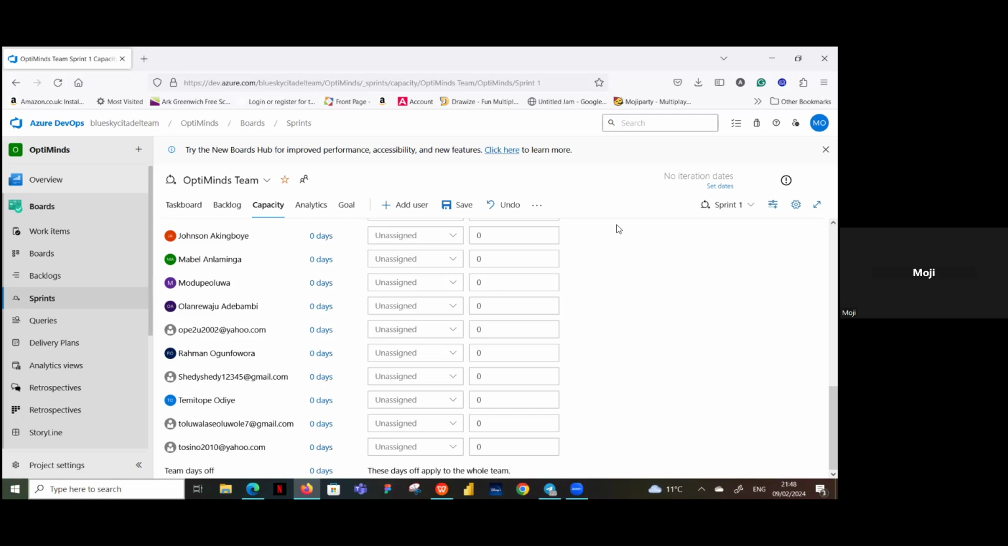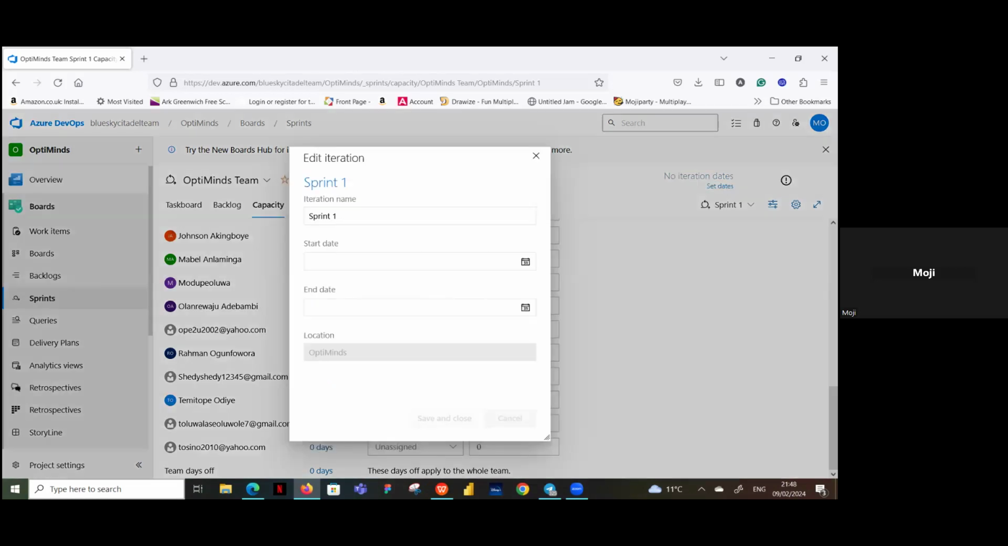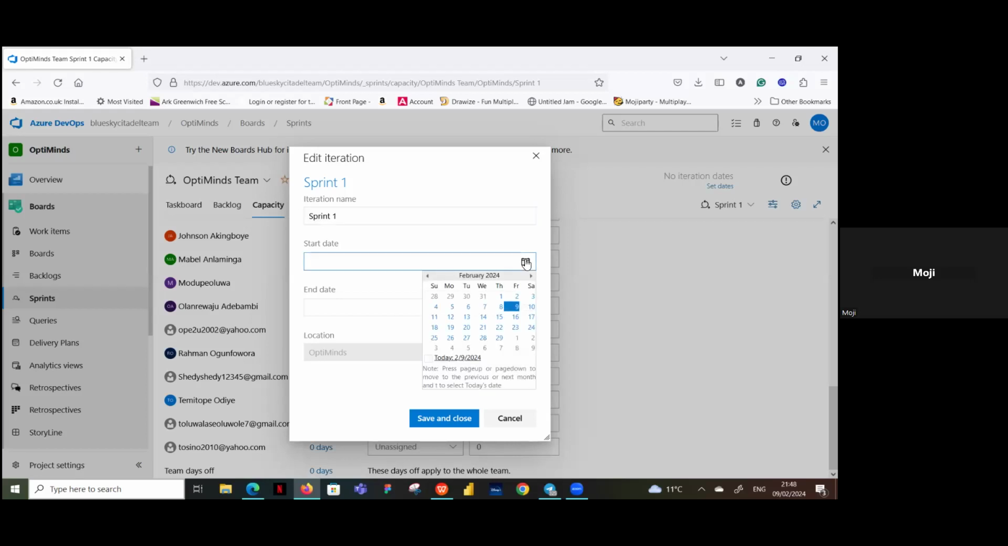Okay, so like I said, for other teams that might not have put their sprint dates, you need to do that. So to do your sprint date, all you do is click on set dates. You can see it will bring it up, and then you click on the calendar. Your sprint started this Monday, isn't it?